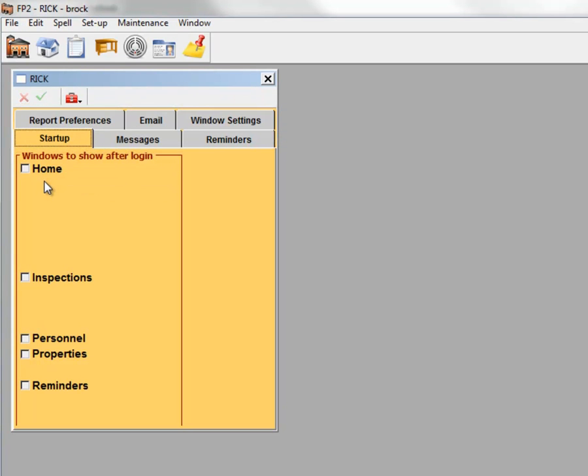For this window, we're going to begin with the Startup tab, which sets which modules appear automatically when you log into FP2. You'll also be able to set the size, location, and default searches for these modules, and we'll talk more about that when we look at how the module windows work.